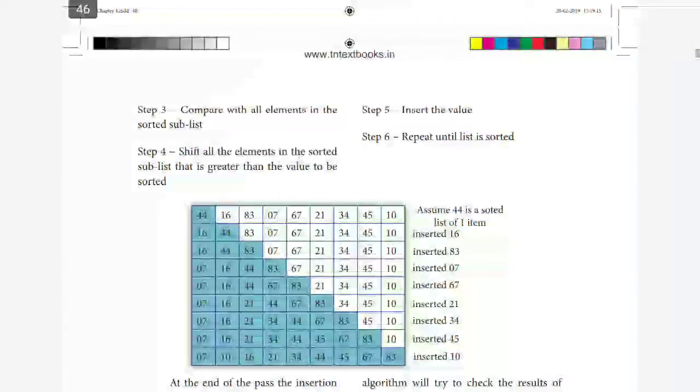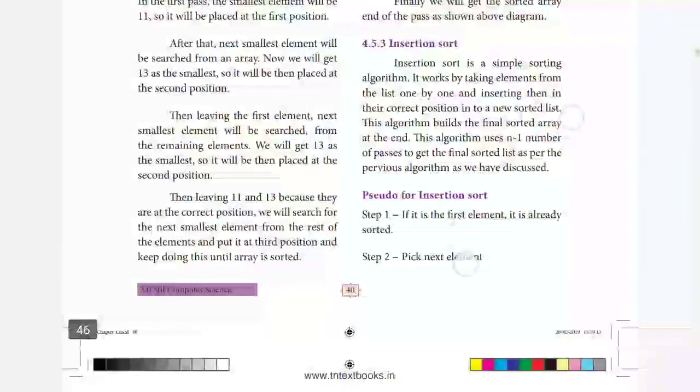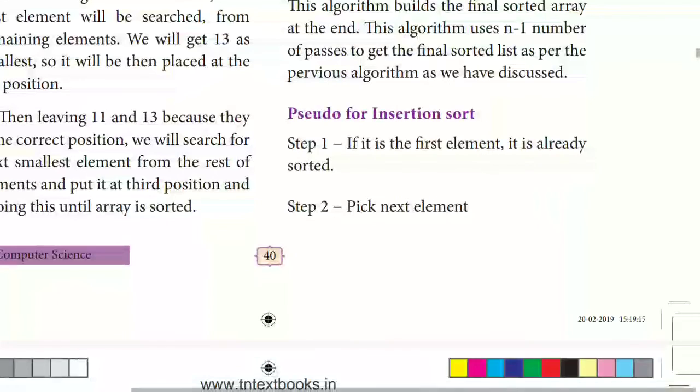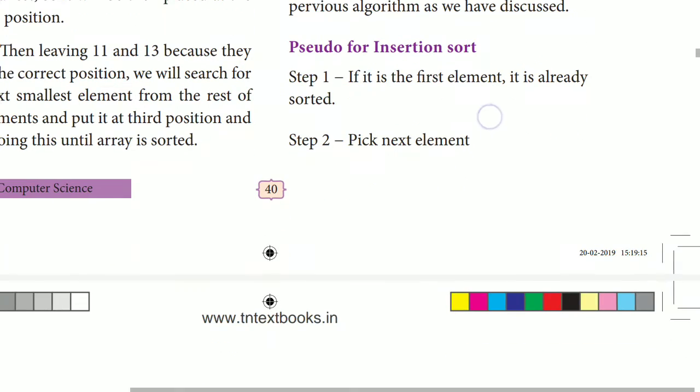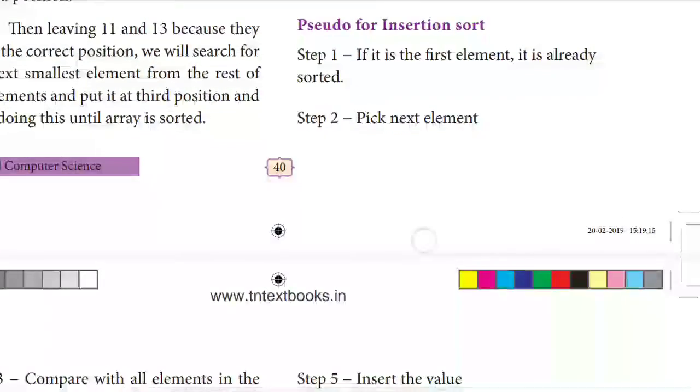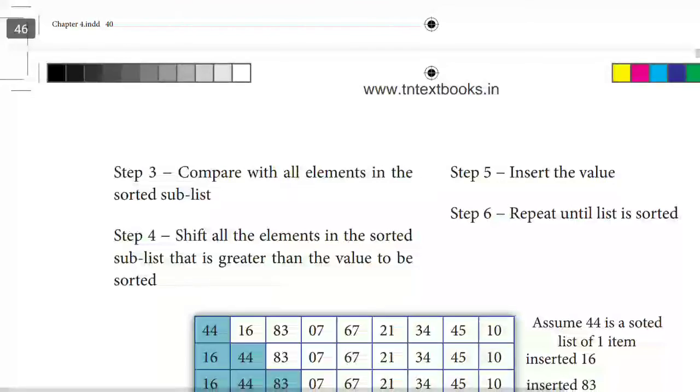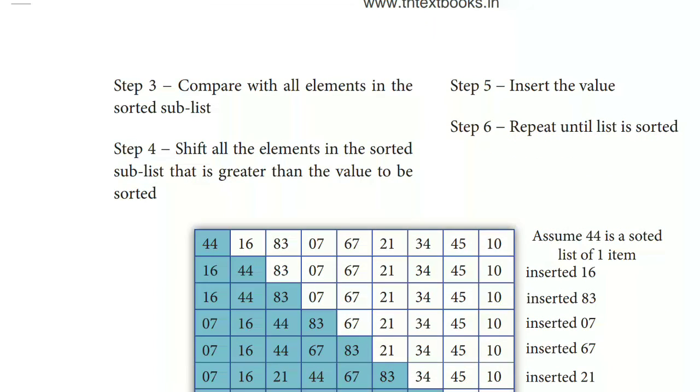Here you can see that this is the pseudocode for insertion sort. If it is the first element, it is already sorted. It will assume that the first element is already sorted. Next, pick the next element and compare it with all the elements in the sorted list. 44 is the only value here. So 16 should be inserted in the array.